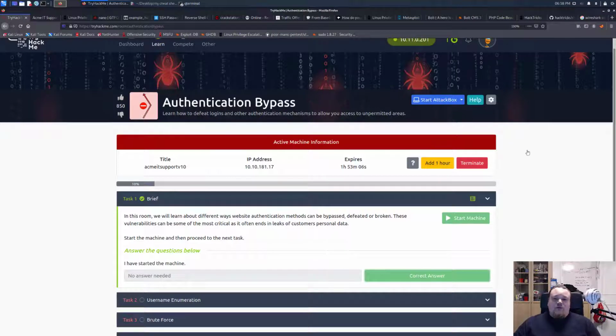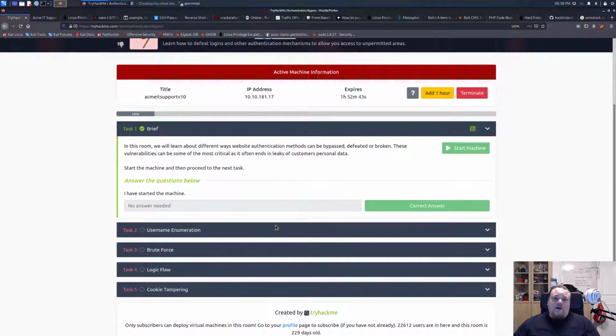We're gonna do a room here on TryHackMe. It's called Authentication Bypass. I think this is a particularly interesting room because it's one of the top web threats, from what I understand, OWASP is concerned with these days. So I figured, why not do a room about this and basically raise some awareness, I hope.